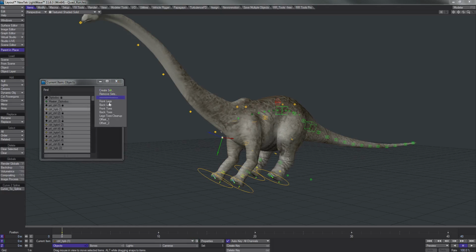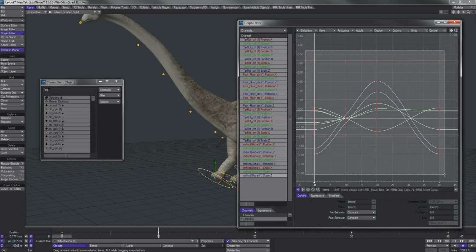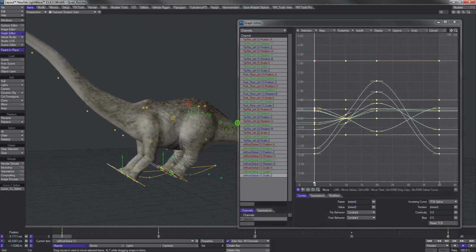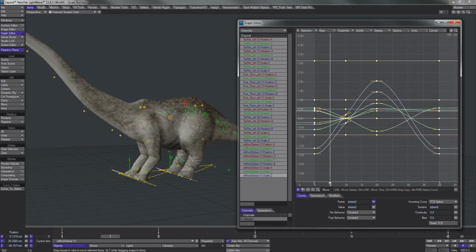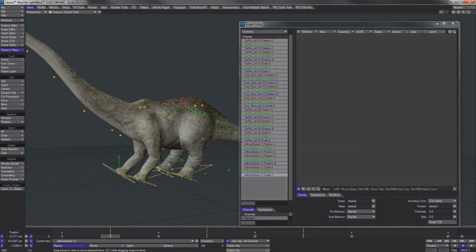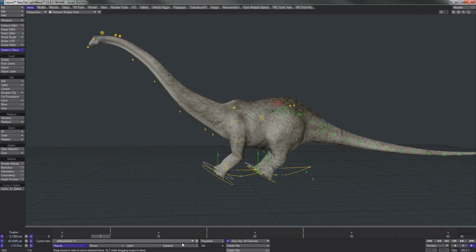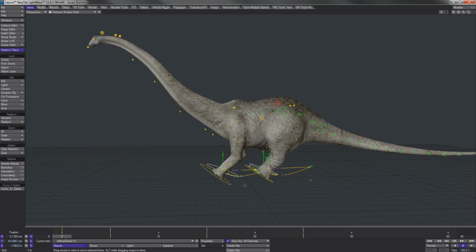First up, we'll select offset 1 and bring up the graph editor, select all the keys. Now this time we only want to offset the keys by 5 frames going forward. Okay, and we'll set it to repeat. And if I close that off now, okay, that's the first part done.